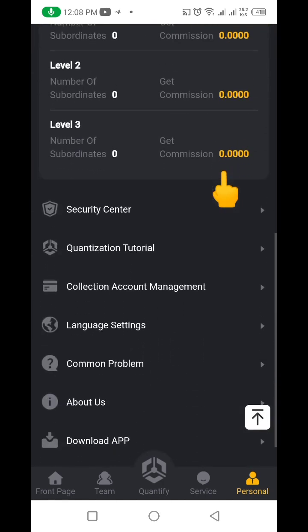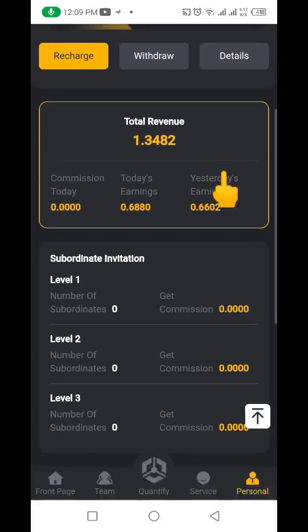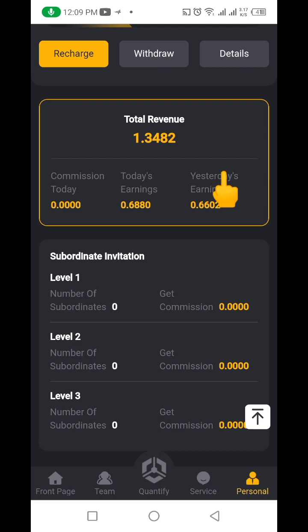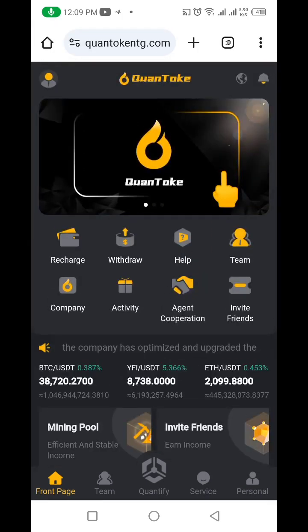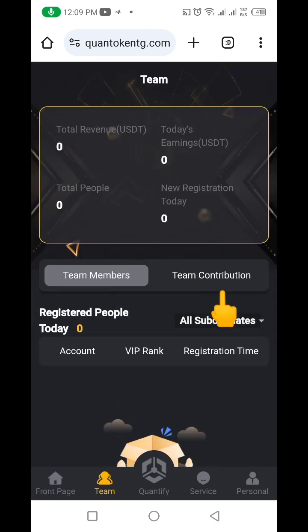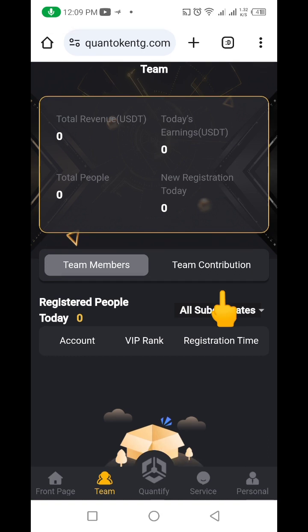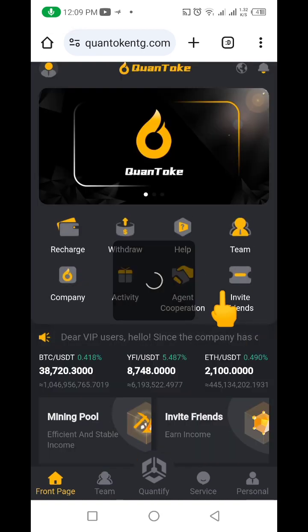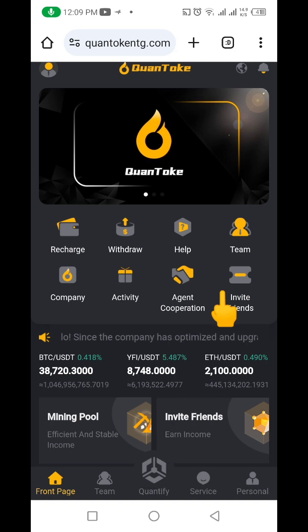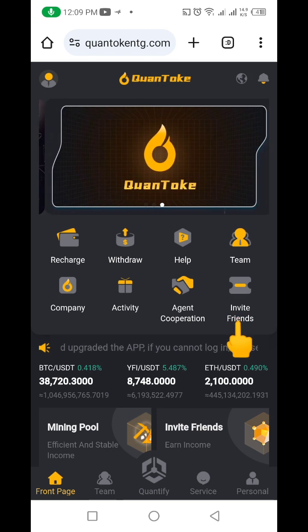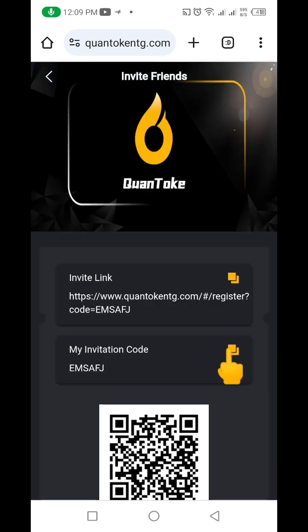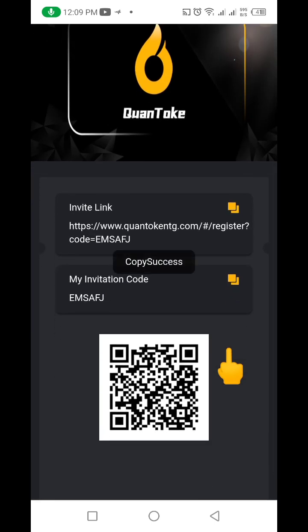For you to also make extra funds, you can invite your friends, your relatives, your business associates. You can see up here where it says team. If you click on this team, you'll be able to see all the people that you've invited, with all their details here. But to get your invitation link, you click here where it says invite friends. You click on it, and you just go ahead and click on this referral link.